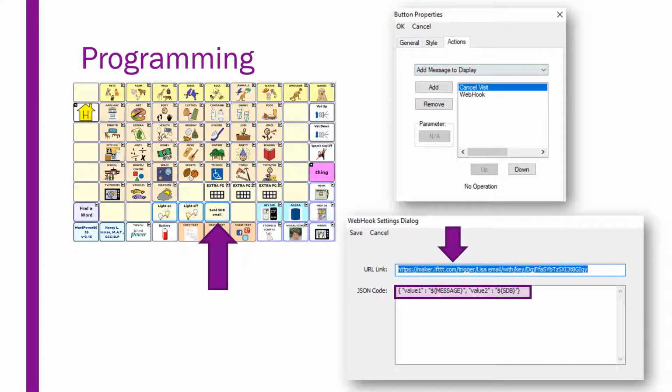The next box is the JSON code. JSON stands for JavaScript Object Notation. Basically, this is programming language. These brackets and $signs are meaningful to the program. Value 1 is assigned to the message of the button, and value 2 is the SDB.